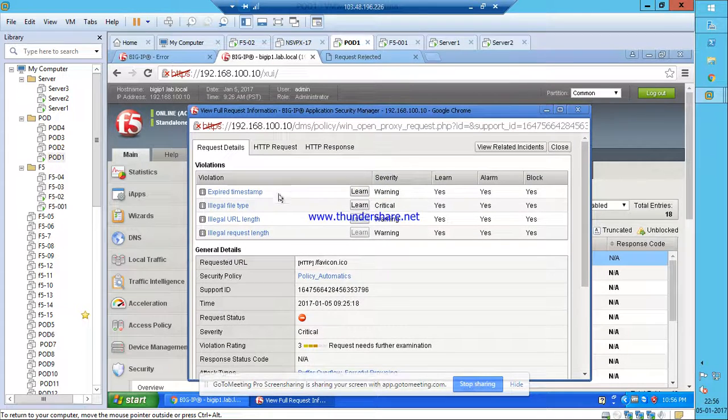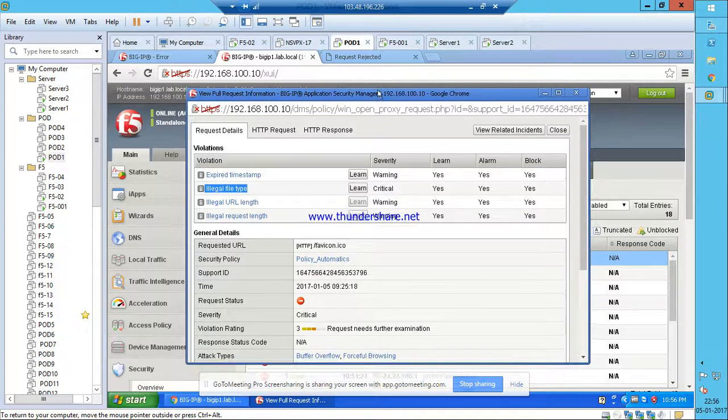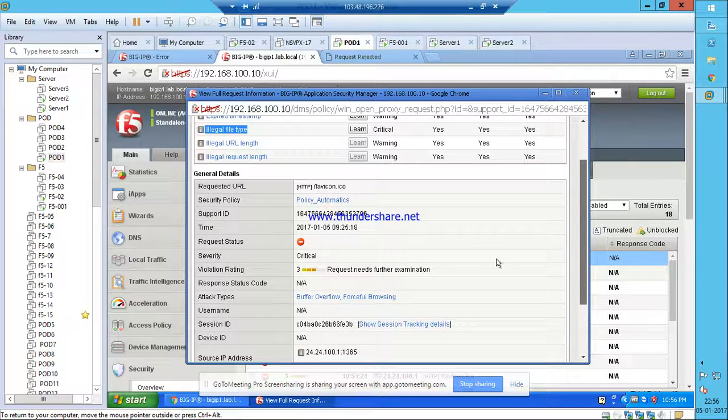Basically, if you look at these all, the second one is illegal file type. Now, if you see illegal file type in the violation category, then obviously the others will follow most of the time. Just based on experience I'm telling you, it's not 100% that it will happen, but most of the time. So if I fix this, then the other two will get fixed. And from the combination of all these, ASM has concluded that these could be the attacks that might be happening: buffer overflow and forceful browsing, meaning too many requests coming in, which is not relevant. So that's what ASM has found out, and the session ID, and this one has a violation rating of 3.